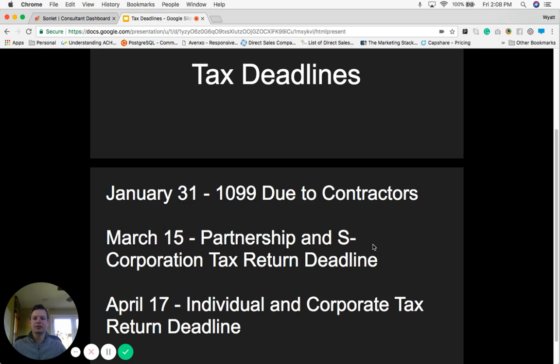January 31st is when all employers are required by the IRS to have your 1099 forms postmarked. So if you haven't received it already, watch for getting your 1099 in the next few days from your employer.